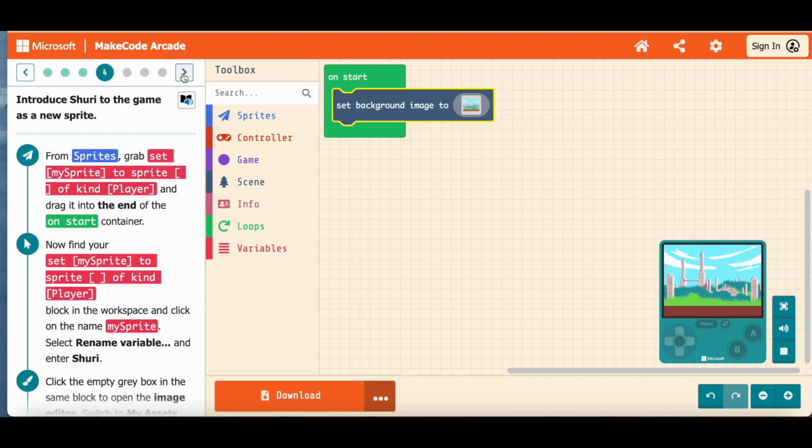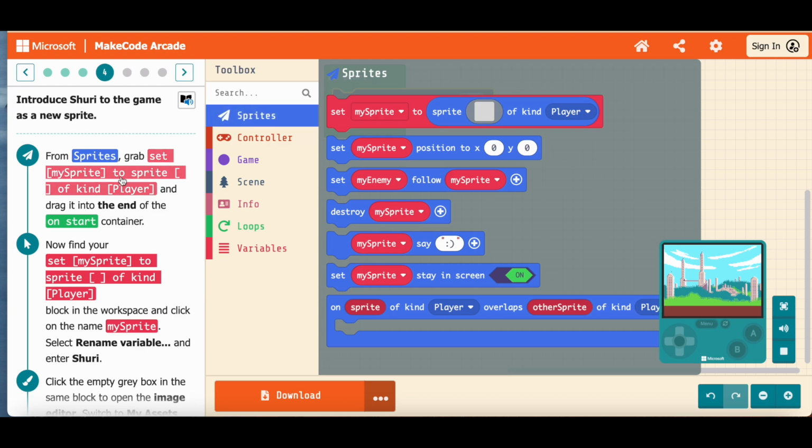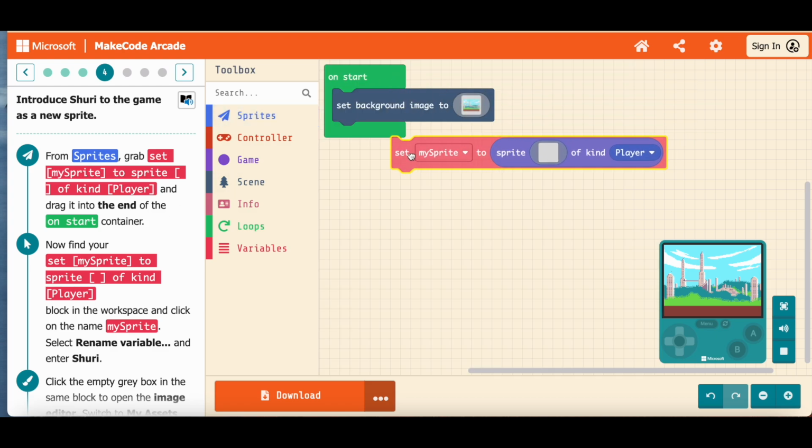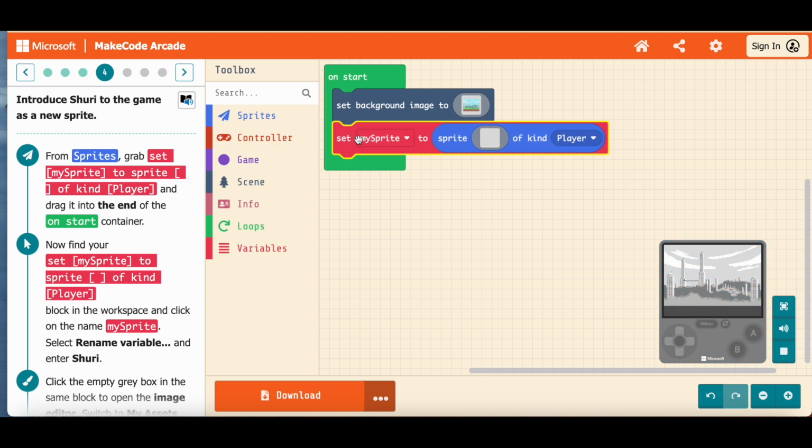4. So now we're going to introduce Shuri to the game, okay, as a new sprite. So there you see from sprites, right here. We're going to grab set my sprite to sprite blank kind of player and drag it into the end of the on start container. Okay, so that will be this one. The end meaning at the bottom. Now you're going to find the block that you put in the workspace and click on the name my sprite. Select rename variable and enter Shuri.